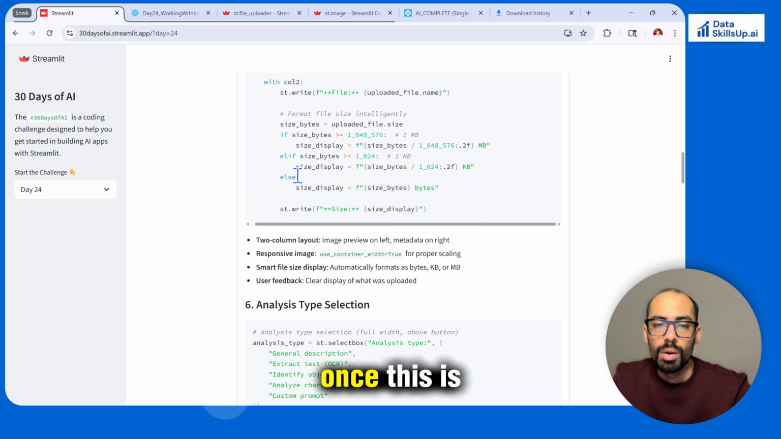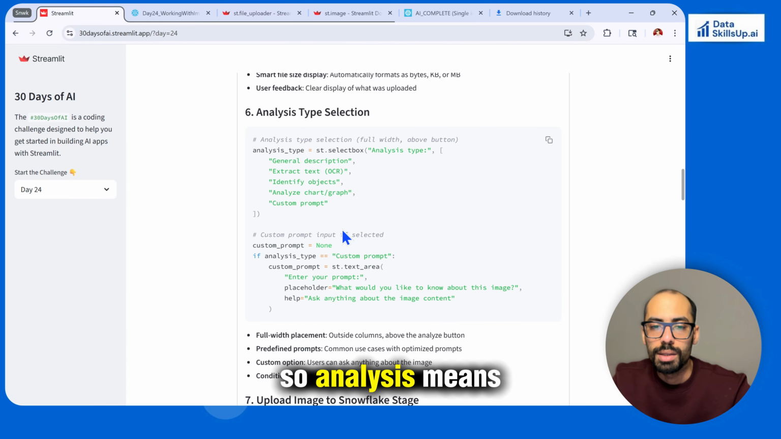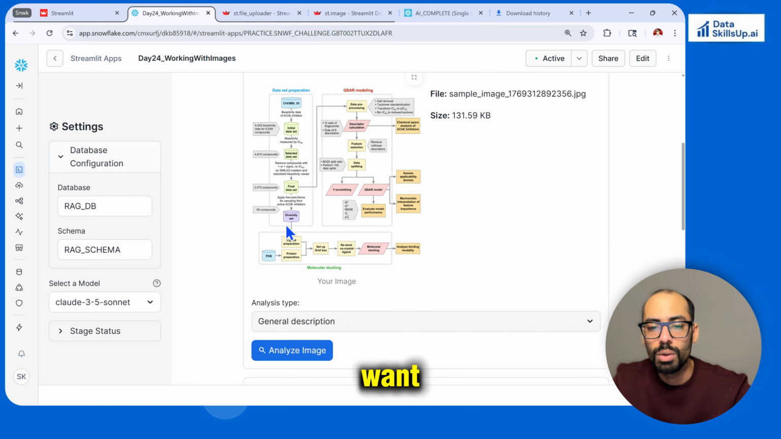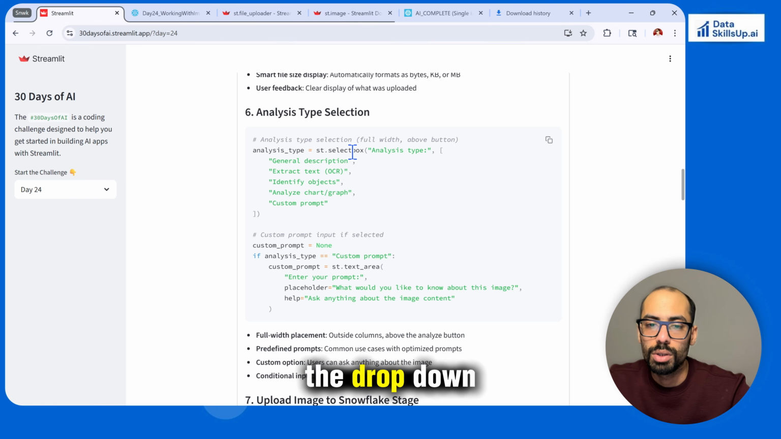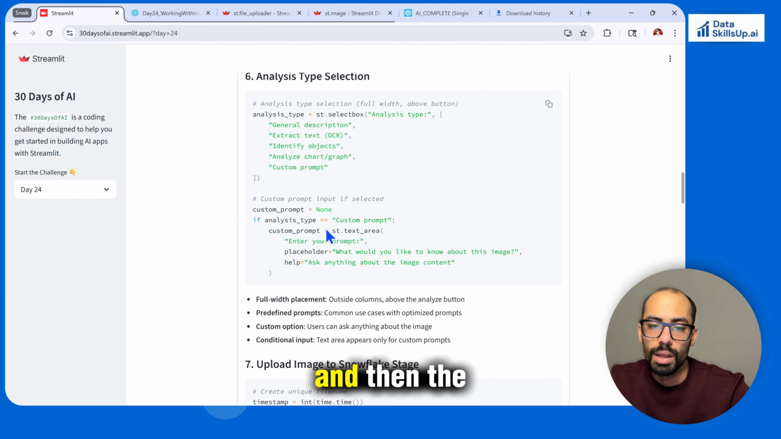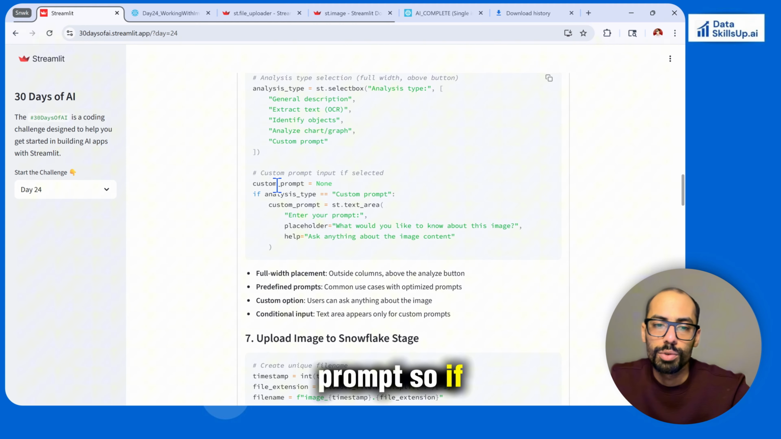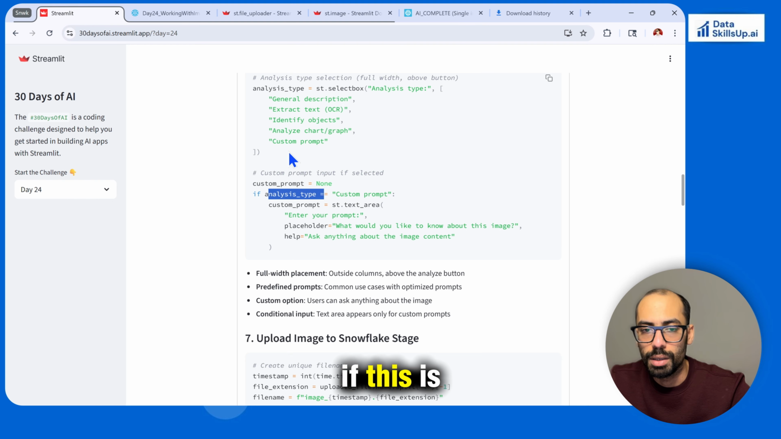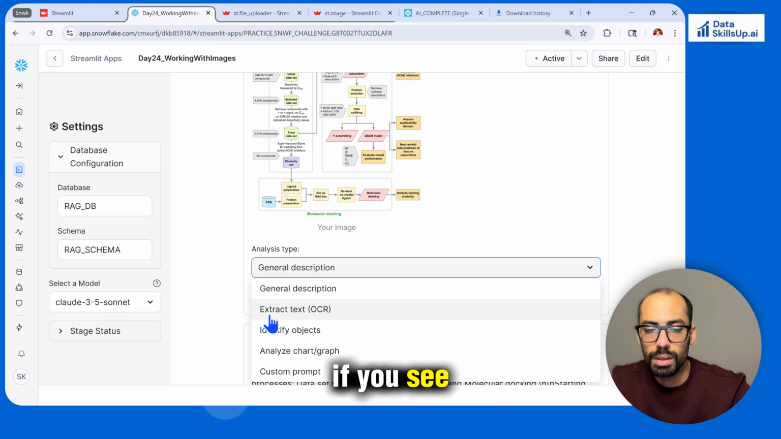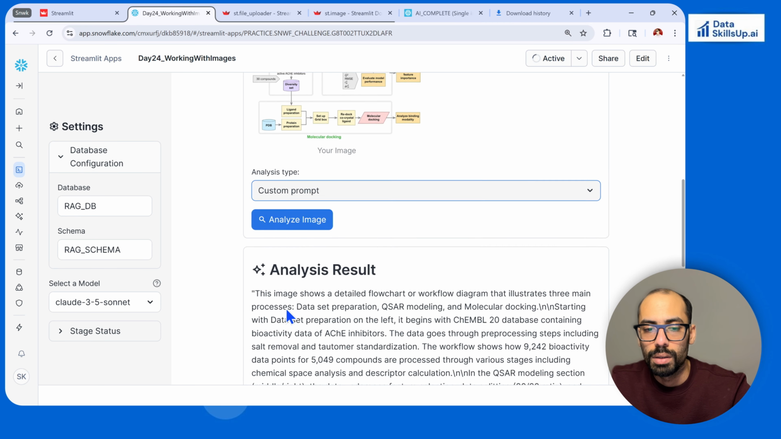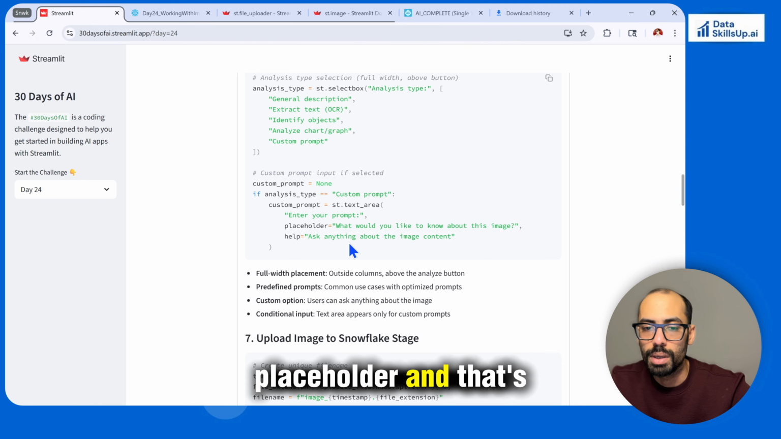Now, once this is done, we'll start with the analysis. So analysis means what exactly you want once the image is there. What do you want from there? So this is the drop down select box that we created, and then the prompt. So prompt for custom prompt. If this is the custom prompt, then we need to create the text area. If you see, text area will be provided, which is enter your prompt. This is the placeholder and that's it.